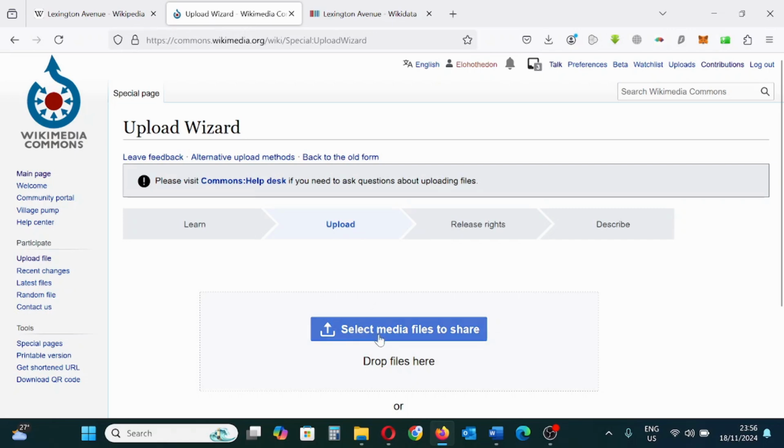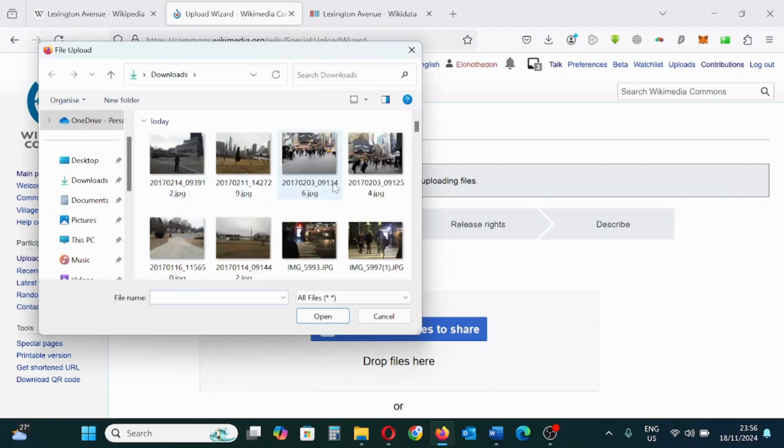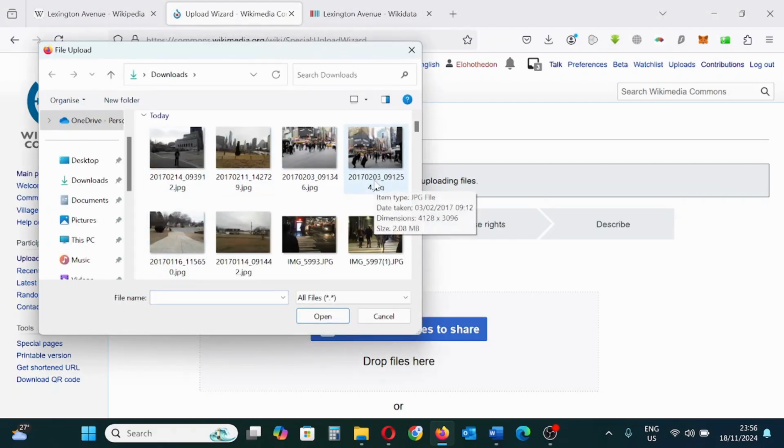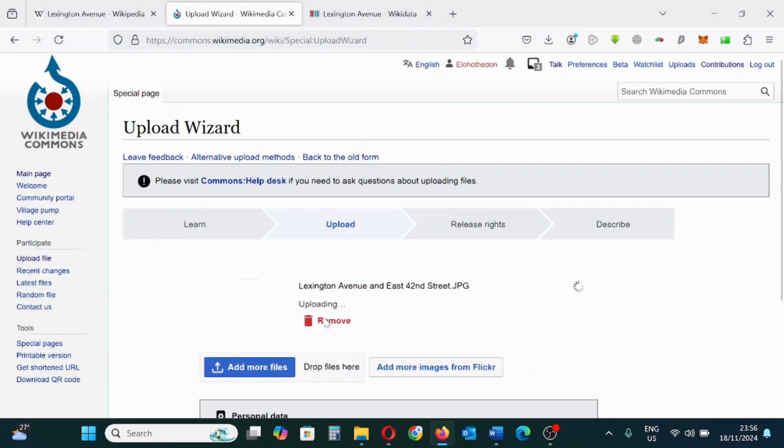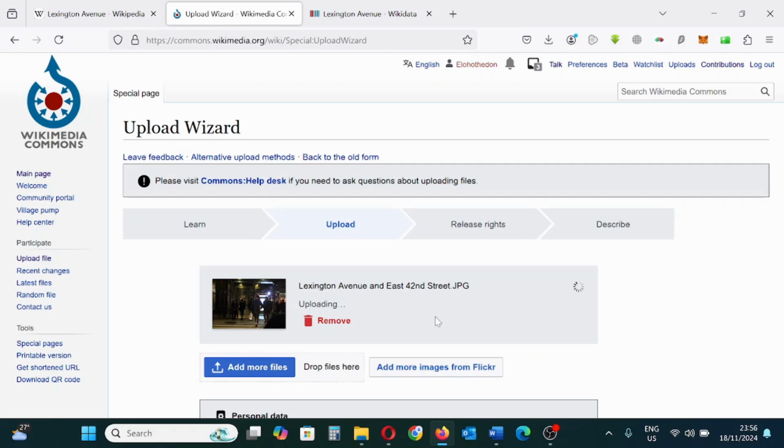So here I'll be selecting the image I have saved on my system. This is Lexington Avenue, located in the east side of New York City. So this image will upload. Once the upload process has been completed, click Continue.